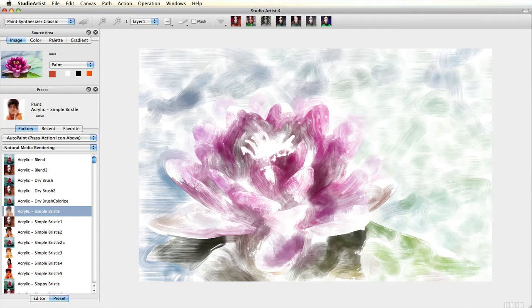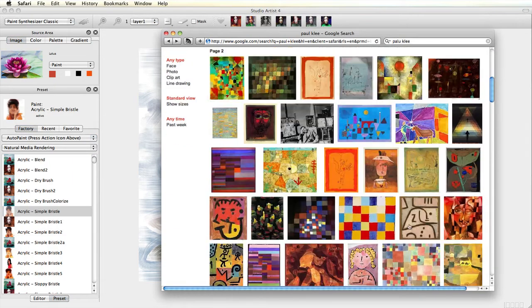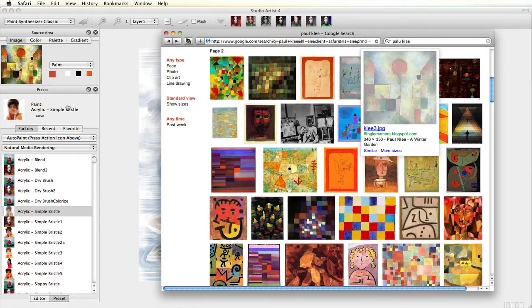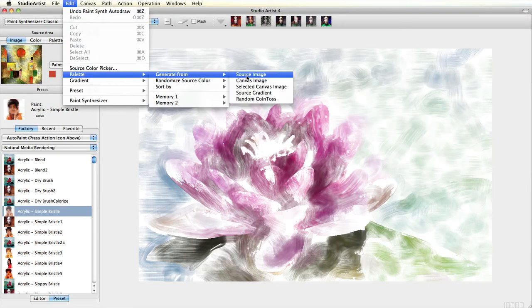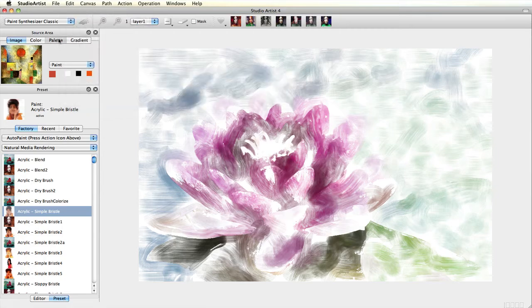I'm going to choose an image off of the internet to generate the colors for the palette. I will drag it over to my source image area. Next, I will choose Edit, Palette, Generate From, and then choose Source Image. This is what the palette looks like.